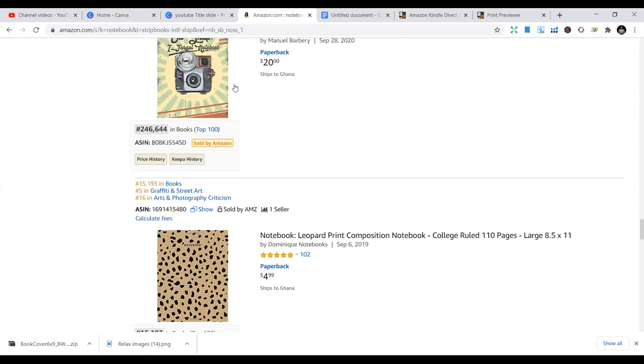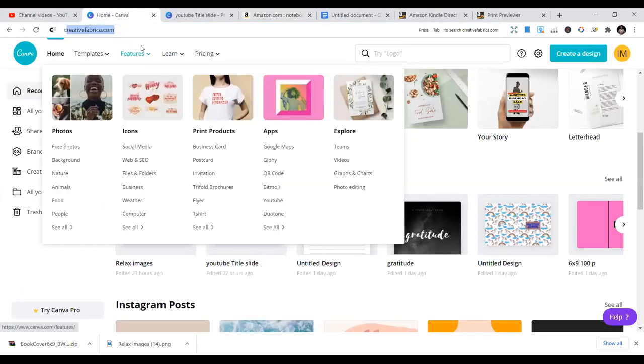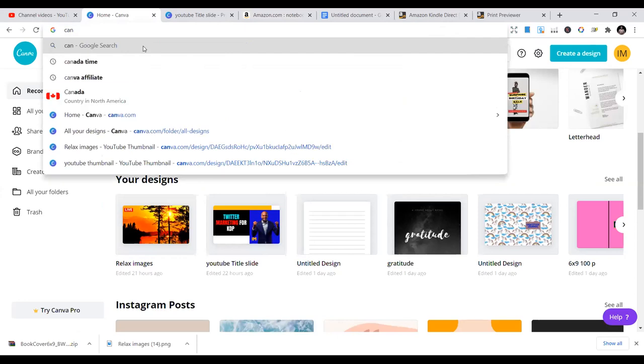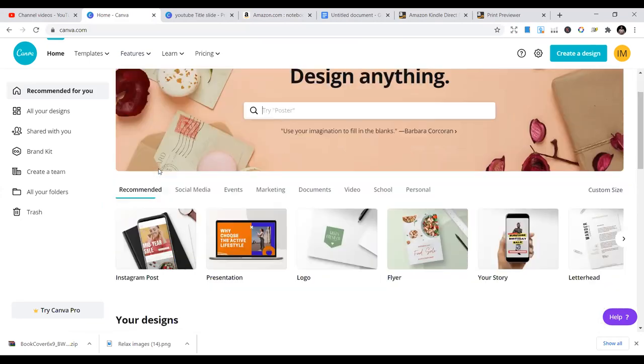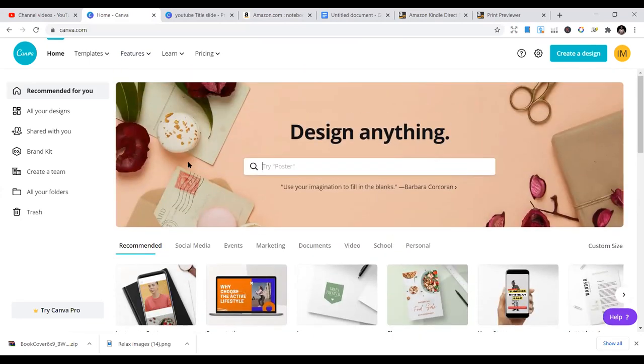First of all, the platform we are using is canva.com. So this is Canva. You just go to Canva, type in canva.com, and you get it. First, you create an account. You can create an account, or you can log in with your Facebook or any platform. This is a website where you can create a lot of images and different things. But today we're going to use it to create our own design.